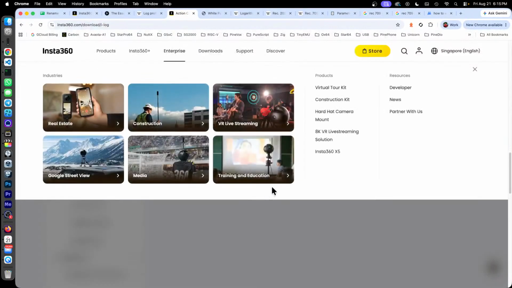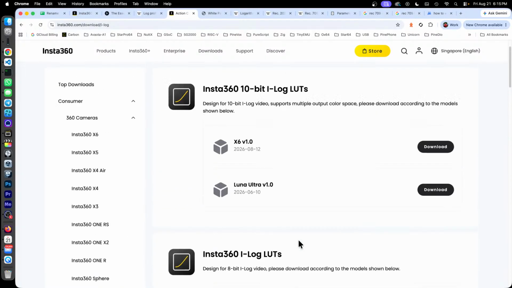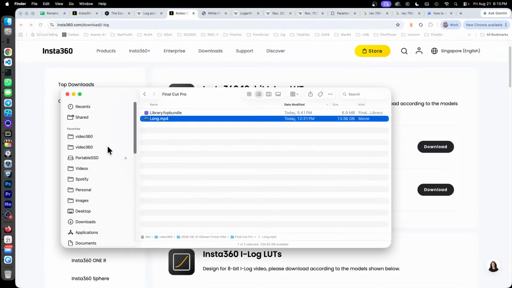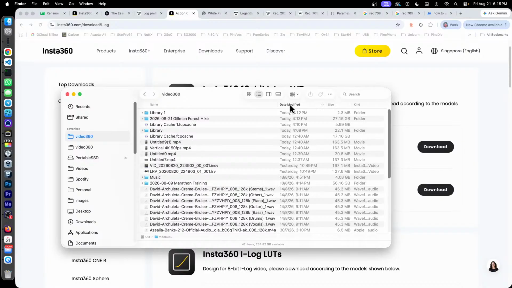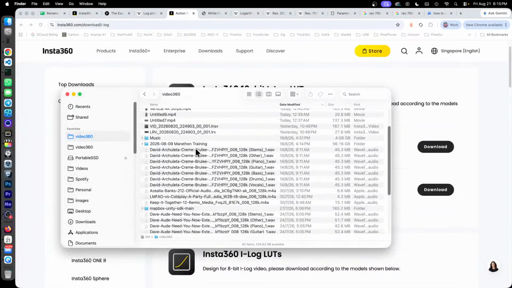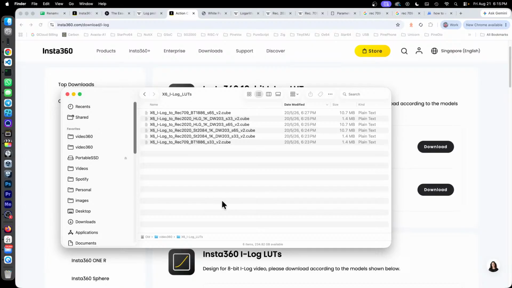Right. So on this page where we are searching for the Insta360 iLog, you will find a link to download the LUTs. This one, X6 LUT. When we download, we will get a whole bunch of files, which I've copied here. There you go, X6 iLog LUTs. When you download a zip file and expand it, you get these files. There are a few files in there.